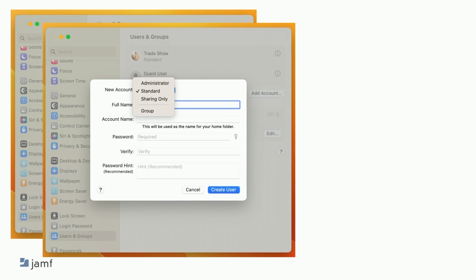And if we want to make a new user account, I like to call out a couple of things that we need to actually have in here. We need to make sure that we have a new account type. Is this going to be a standard user or an administrator? We're going to have an account name, which is going to be their Unix short name, and a password. Great. We're starting off real basic.